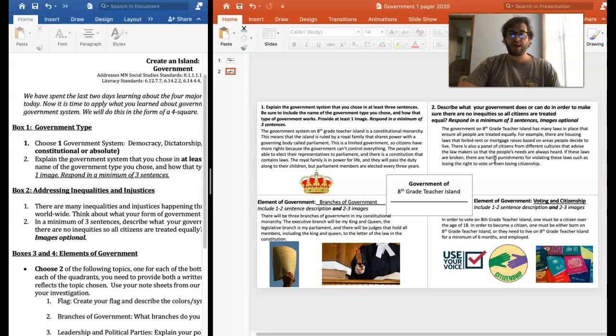There is also a panel of citizens from different cultures that advise the lawmakers so that the people's needs are always heard. If these laws are broken, there are harsh punishments for violating the laws, such as losing the right to vote or even losing citizenship. All right, so I thought a little bit about what could a constitutional monarchy do to address some of these inequalities, and I also decided what a consequence could be in case people do.